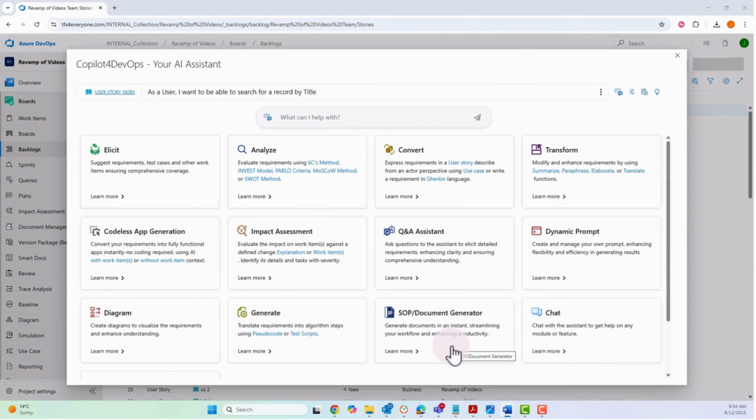Welcome to our video tutorial for SOP Document Generator for Copilot4DevOps V6. In this video, we will be focusing on the functionality and how you can create documents using the tool. The SOP Document Generator in Copilot4DevOps helps users in generating structured documents and guidelines.